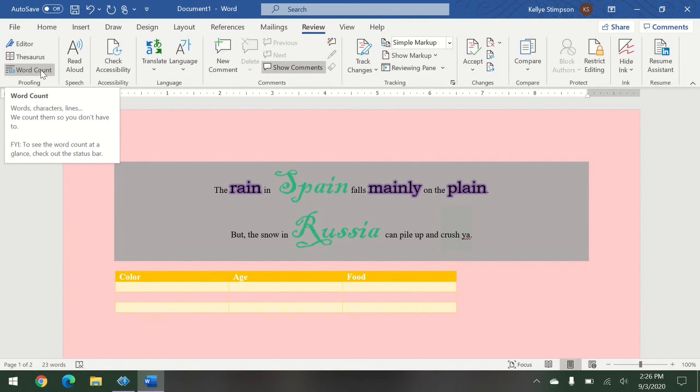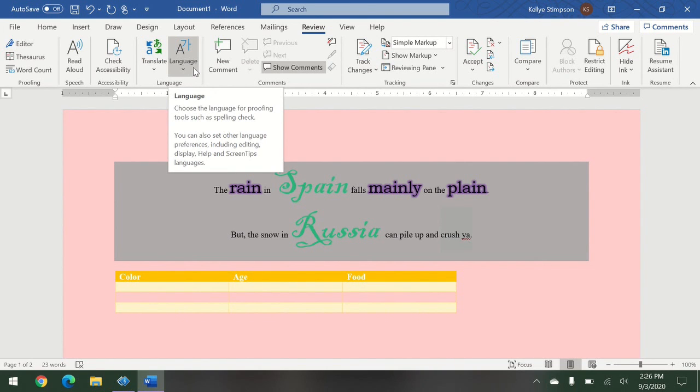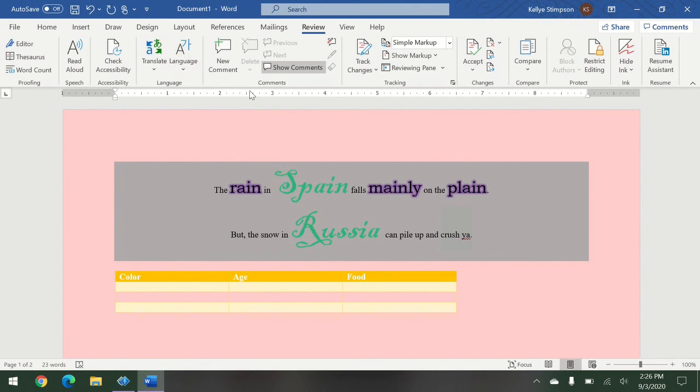Word count, because sometimes teachers say, hey, I want a 500 word write-up on what you read. So now it takes the guesswork out of it. It also has translation tools, language setting tools. So if you are a Spanish speaker, you'll be able to utilize this.